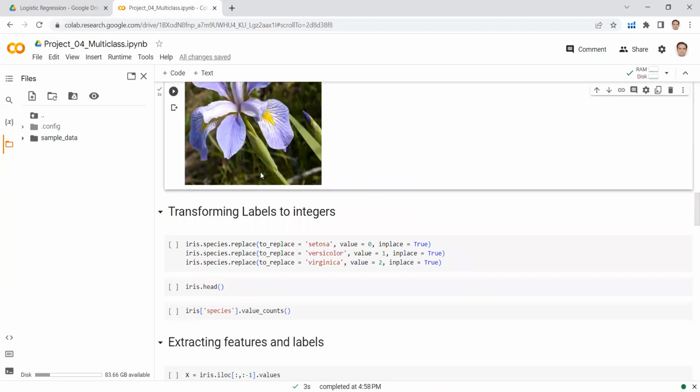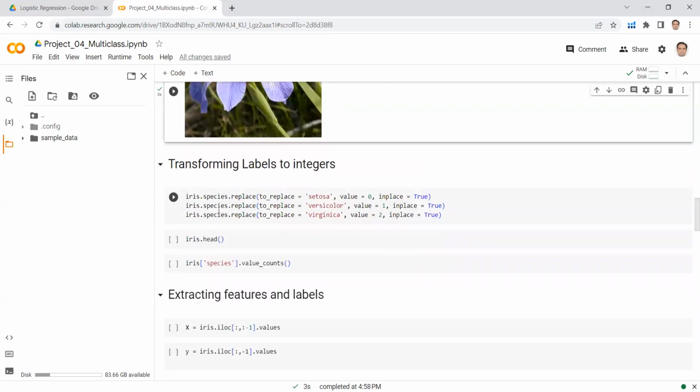Now the problem is we have to transform these labels into integers. So the names are Setosa, Versicolor, and Virginica. We cannot give these names directly to our computer or our machine. We need to transform them into integers. So look at how I am transforming these labels into integers.